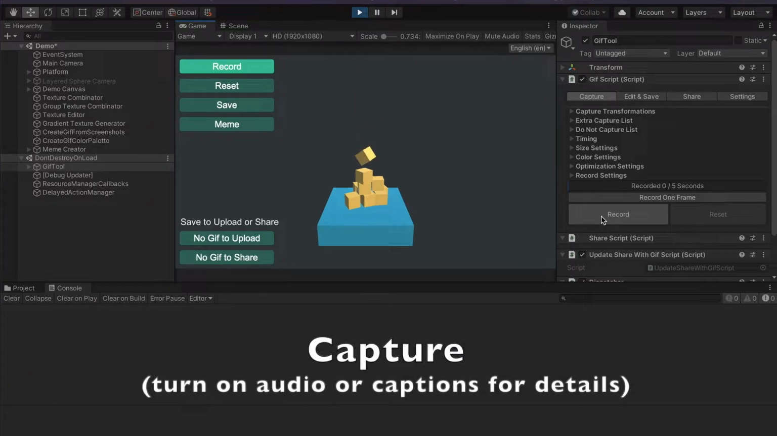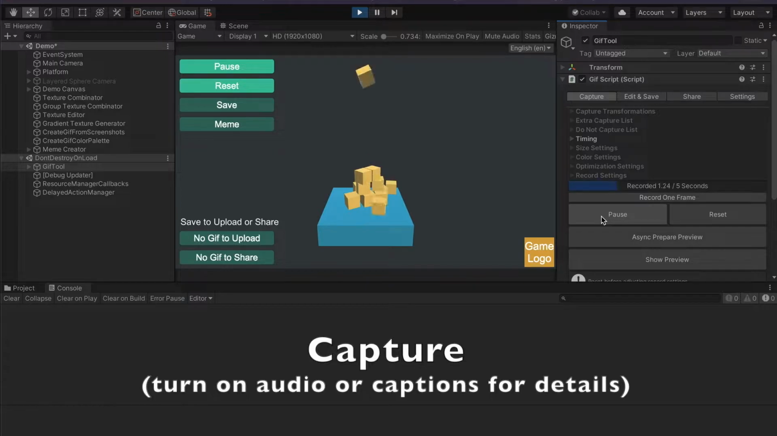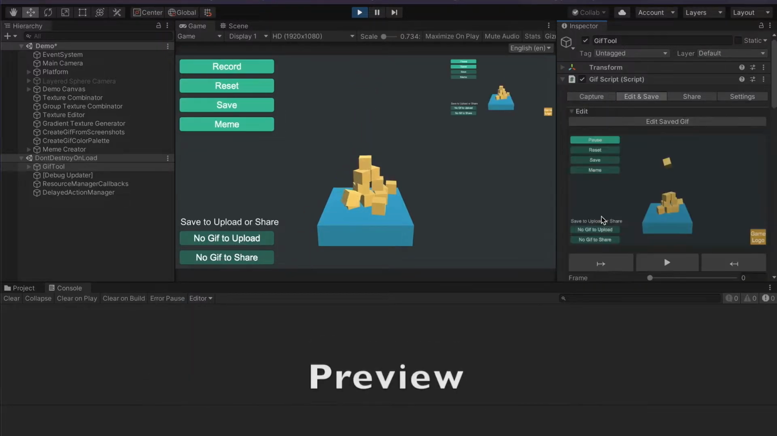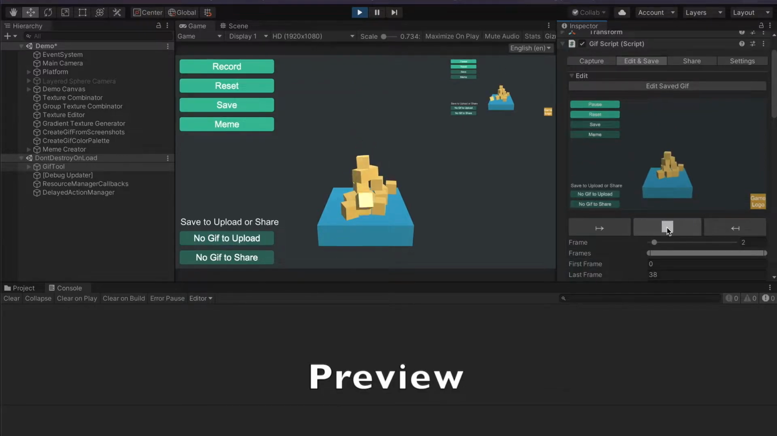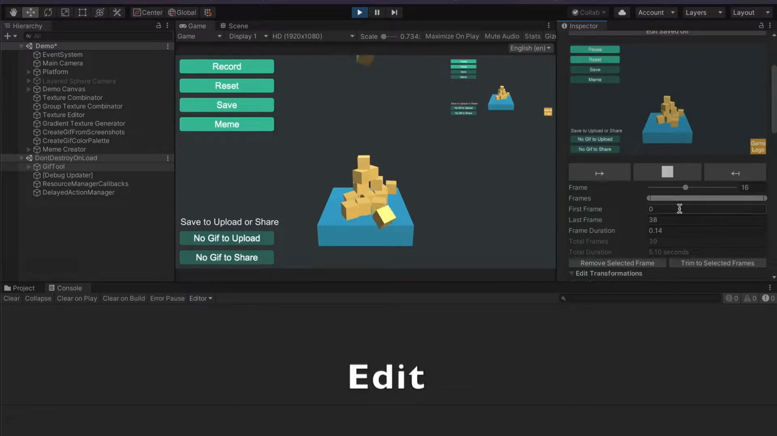Let's create a quick GIF to see the ultimate GIF tool in action. First we hit record or hit a hotkey to grab a few frames. Once we're done, a preview appears right in the inspector and we can watch it there, or customize by trimming a few frames from the beginning or the end.